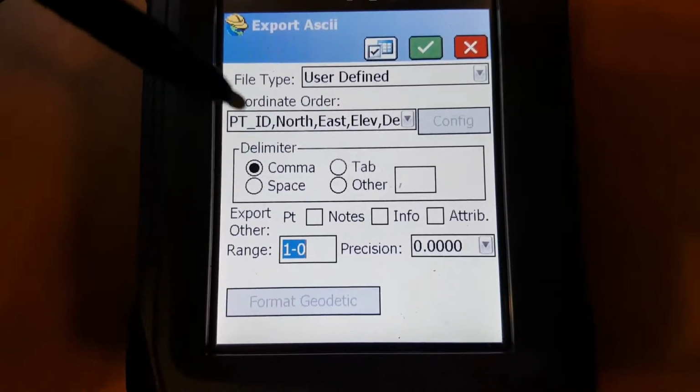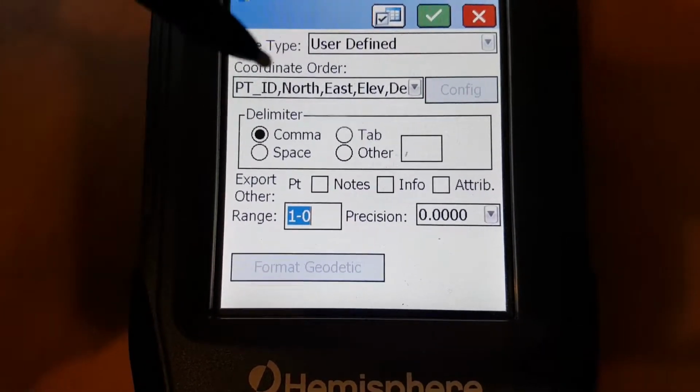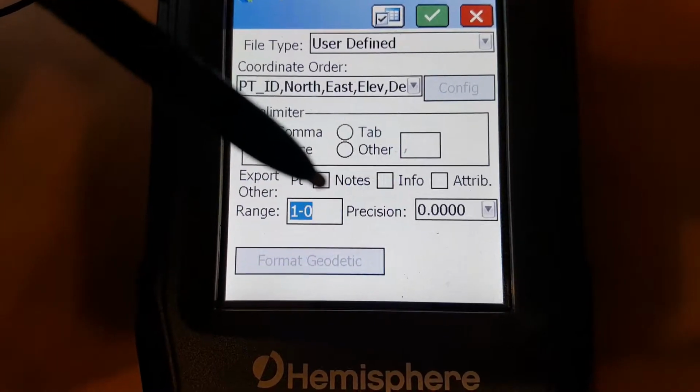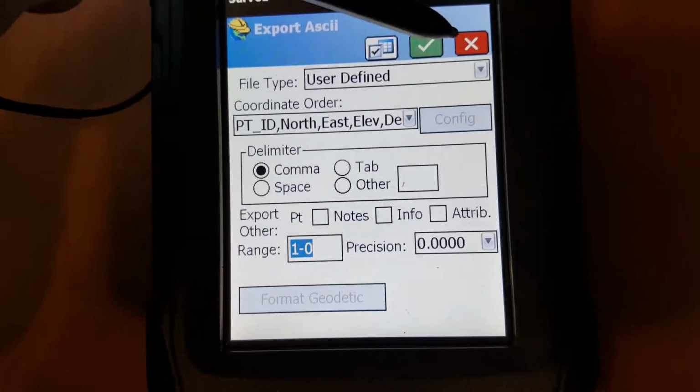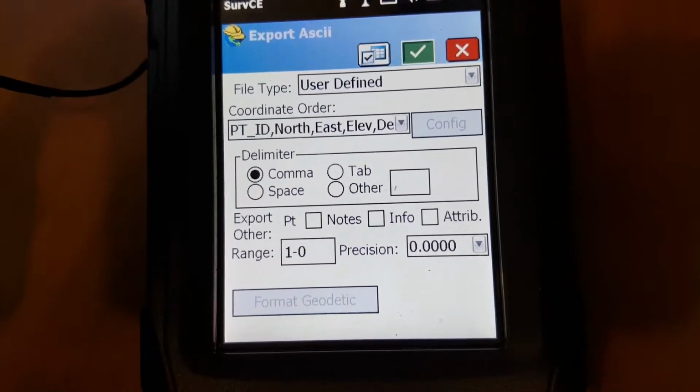From this screen, you're going to be able to choose how you want to delimit your file, the order you want your coordinates, the range of your points, all that stuff. Then you're going to hit the green check mark up top.